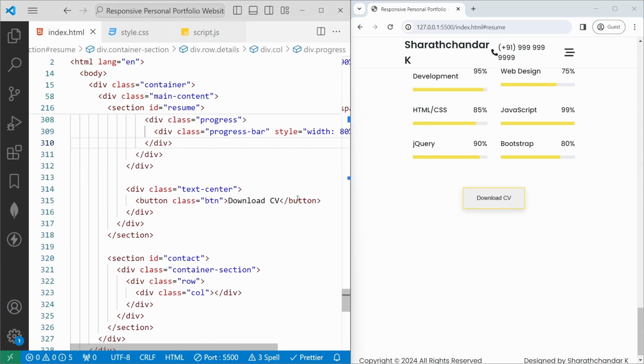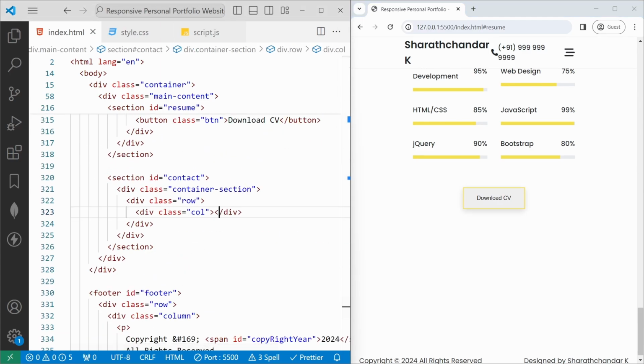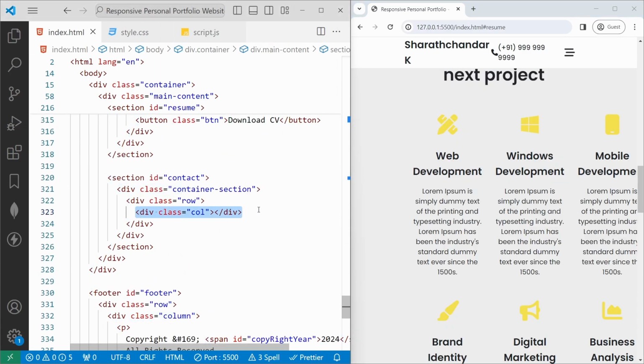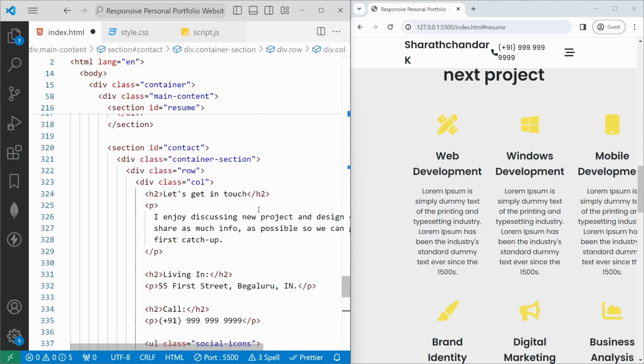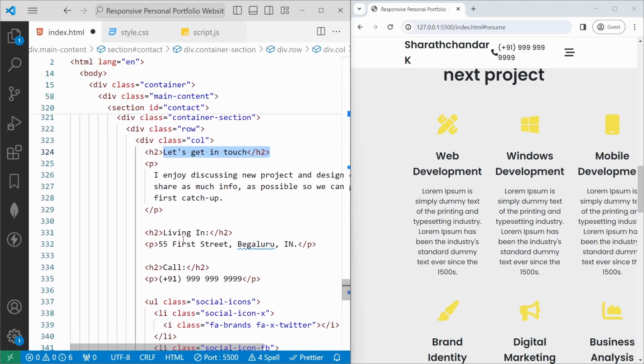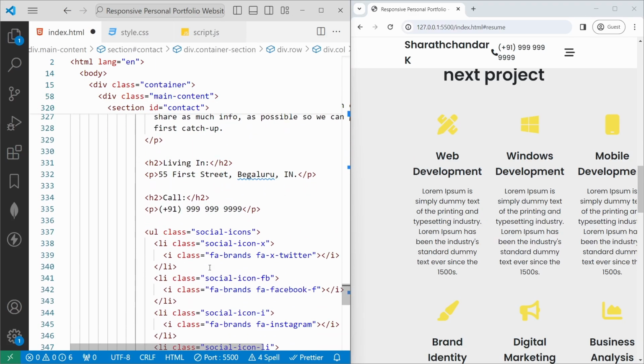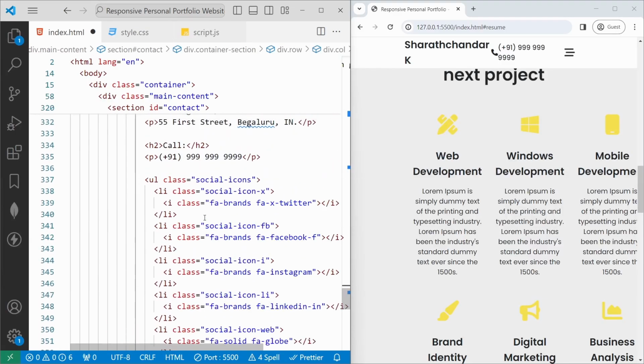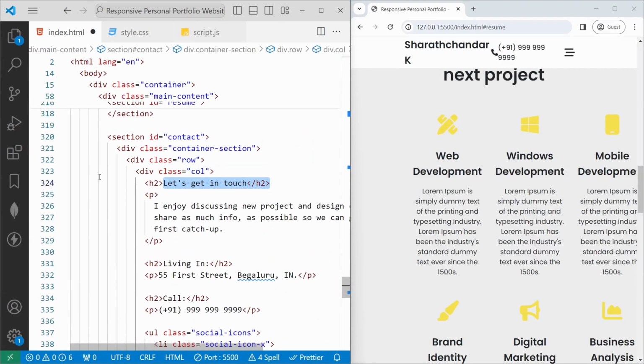Then I will add the content of the contact section here, and inside the row I will paste my element that I already added. Let's get in touch, and where I'm living, again with the social icons. I have already added this one, because if I add it now it will take time, so I have copied and pasted it here.